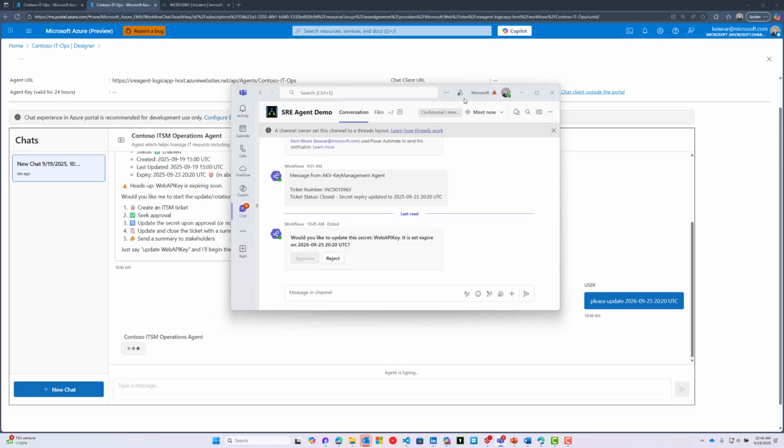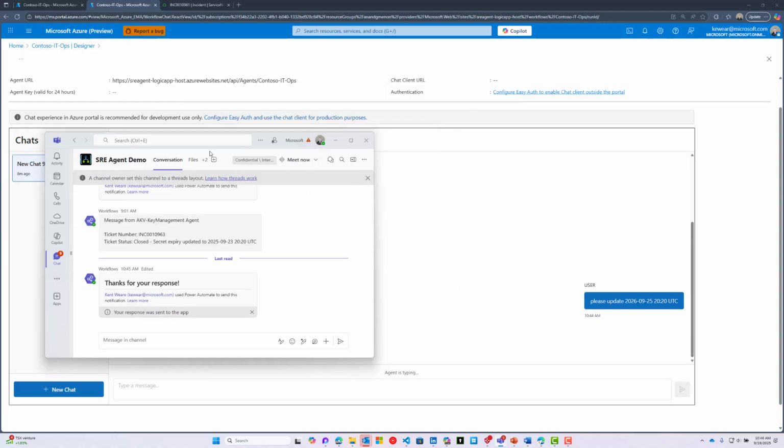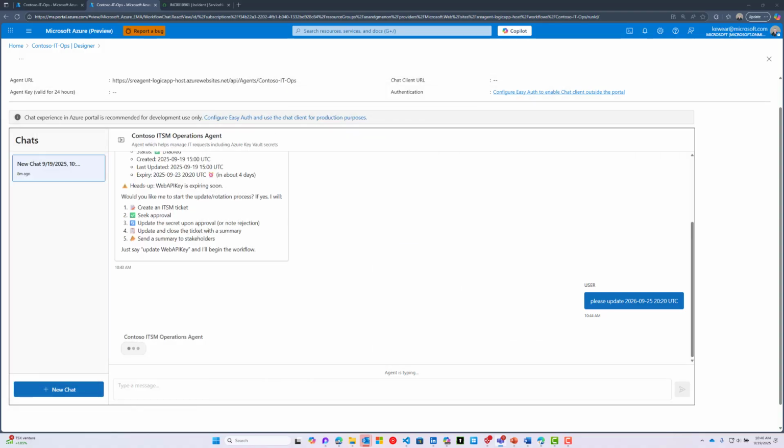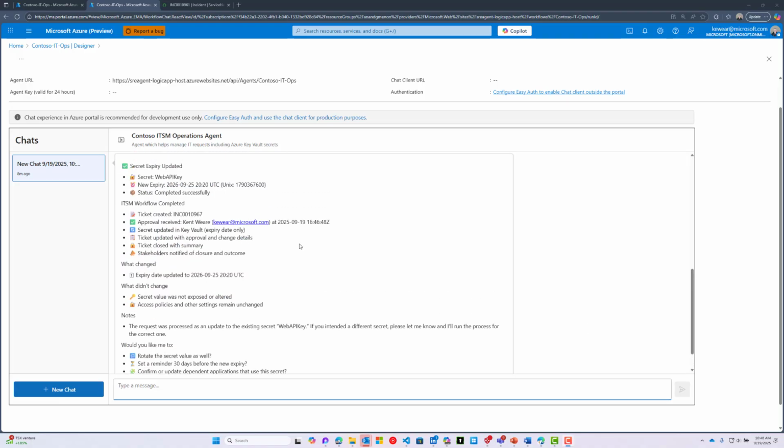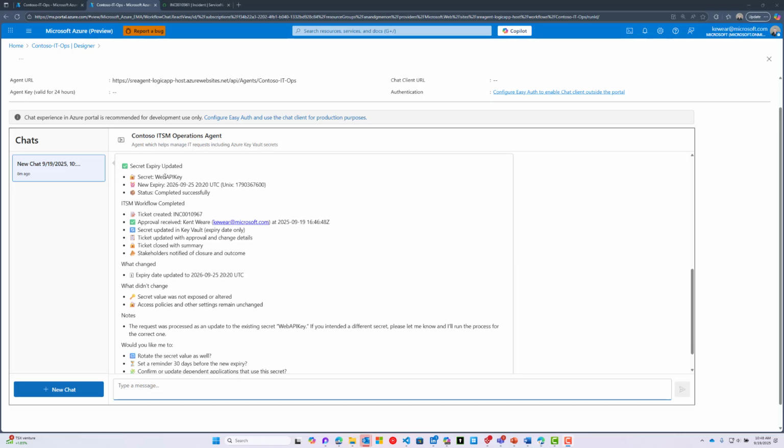So we'll go ahead and click the button. That's an adaptive card that's coming from our approval tool. So the agent will continue to go ahead and make some progress. Okay, so now we're seeing some updates streaming in. So we can see here that the secret has been updated, right? So we see the name of the key, the new expiry date, and that it was completed successfully.